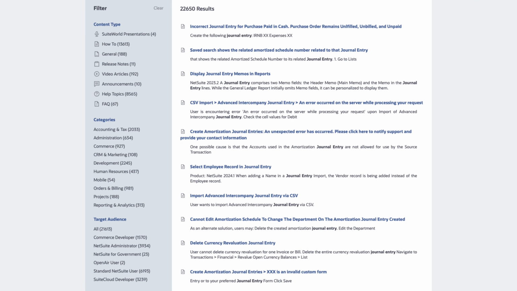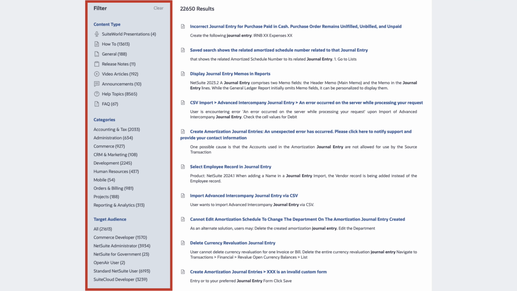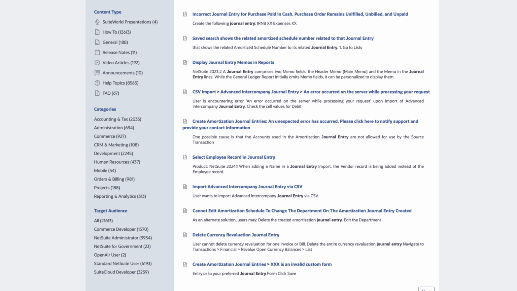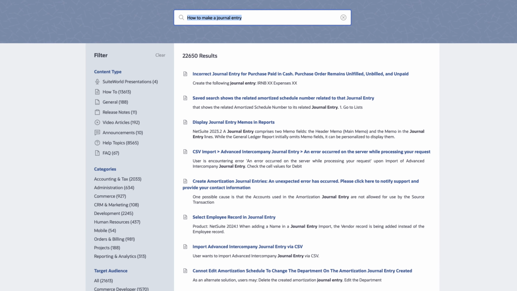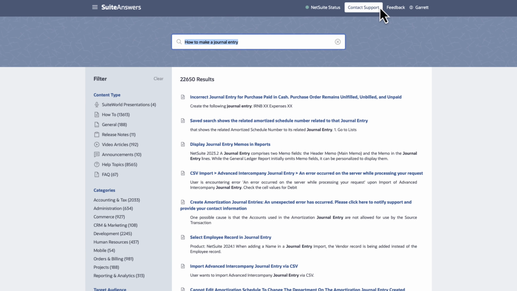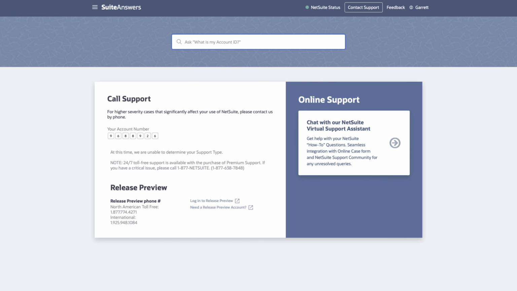To help narrow our search results, we can filter by content type, product categories, and target audience. Within the target audience filter, we have specific NetSuite for Government support articles as well. We can also submit a question or issue by email or contact NetSuite customer service by phone.